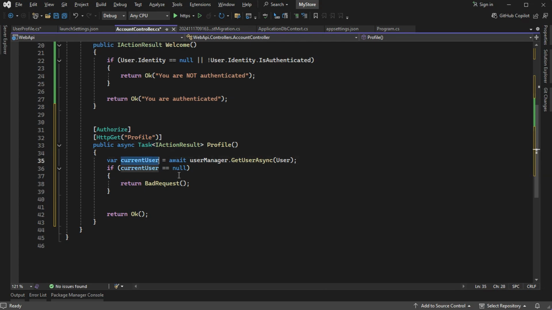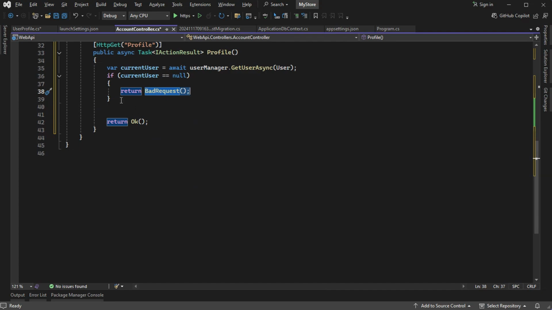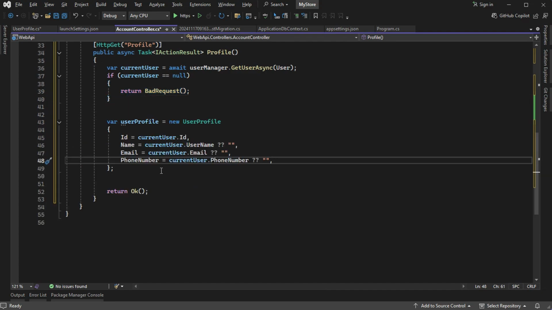So if the current user is null, we will return a bad request. Of course, this should not occur because this method is protected using the authorize attribute. So if we execute this method, this means that we have the current user. Then let's create the user profile object and let's fill it using the data of the current user. So we will set the user ID, the name, the email address, and the phone number. Then let's return a success response with the user profile.